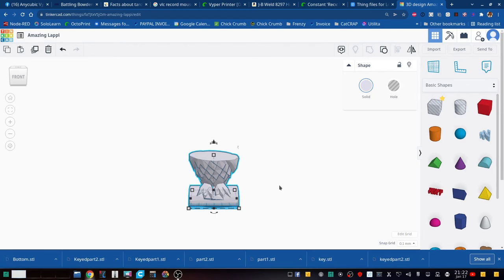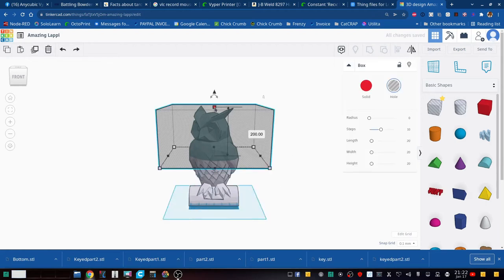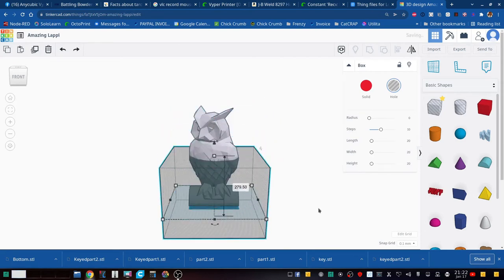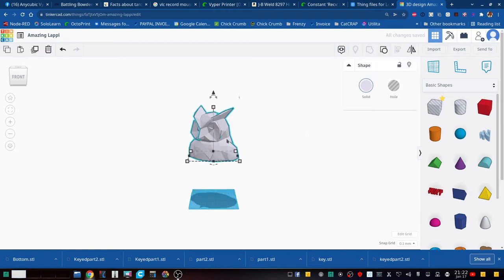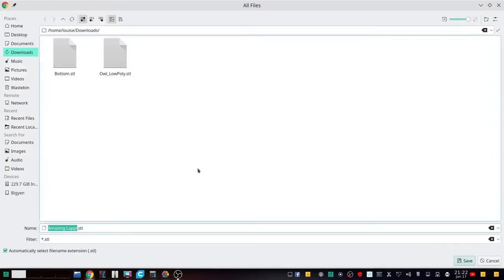Now we'll press Ctrl Z on the keyboard to undo that. Select the box, select the vertical height and drag it down to below the model. Now we'll select both again, group them. Now we have the top part. Export STL, top.